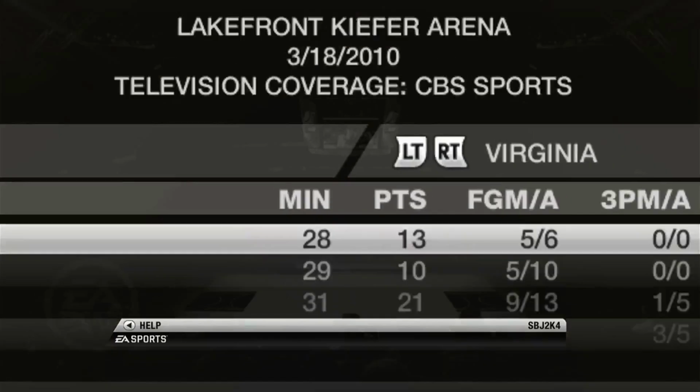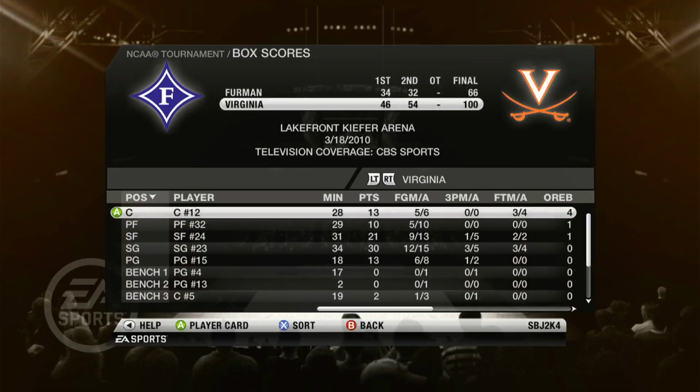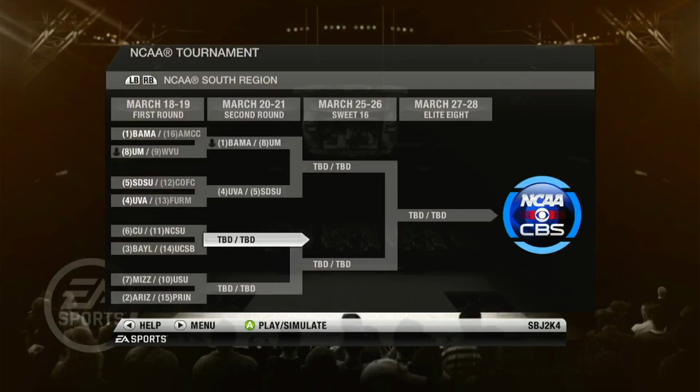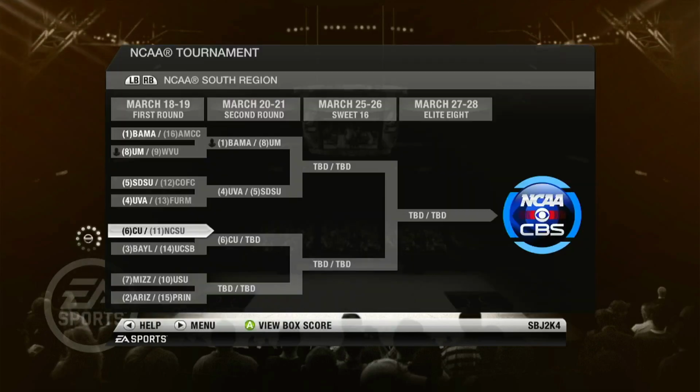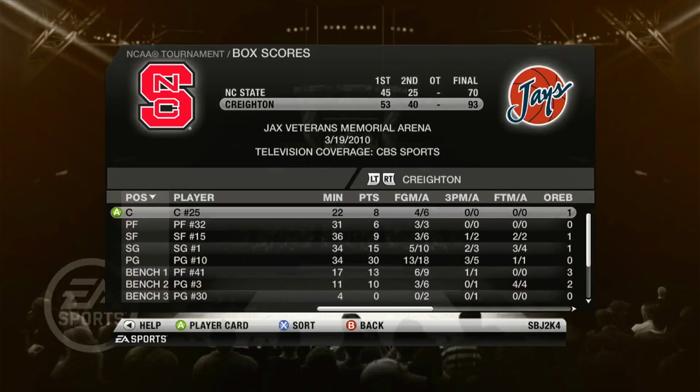Let's see, Virginia and Furman. Virginia beats Furman 100-66. Alrighty. So let's see. Who is CU? I don't even remember. Oh, is that Creighton? Yeah, it's Creighton and NC State. Creighton wins 93-70, which means that the Blue Jays and their terrible logo in this game, frankly, are moving on to the next round. I know they've changed it since then, and thank God, because the newer logo is so much better.